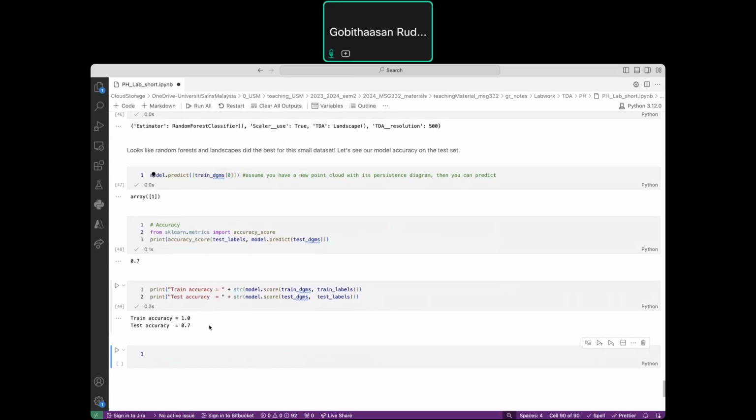See, this time around, the second time around, you get about 0.7 accuracy. So maybe you want to run like 10 times and see what is the average accuracy that you get, and then report. Yeah, so that's all.